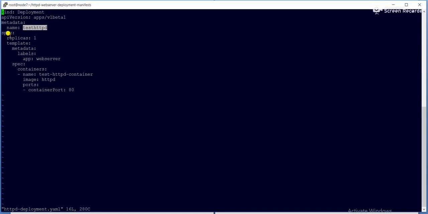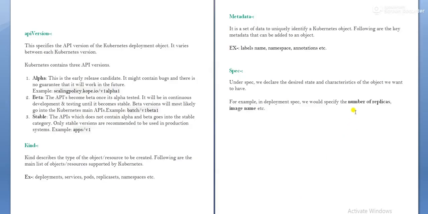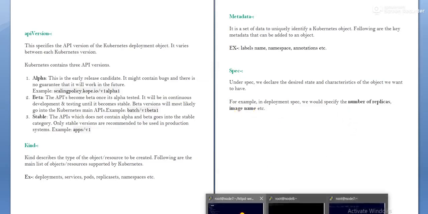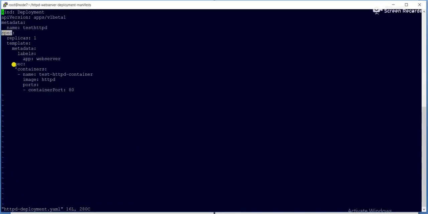Then the fourth is specification. So in specification, what can we define? We can define the number of replicas, image name, everything. This is the main section. Okay. So if you look at the specification, there are two specifications. One specification is for replica. So I am creating one replica. Okay, currently I am creating one replica of the application.